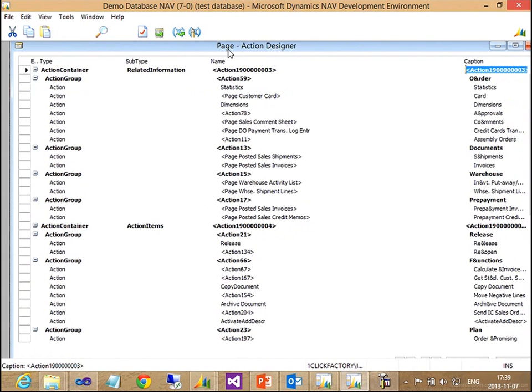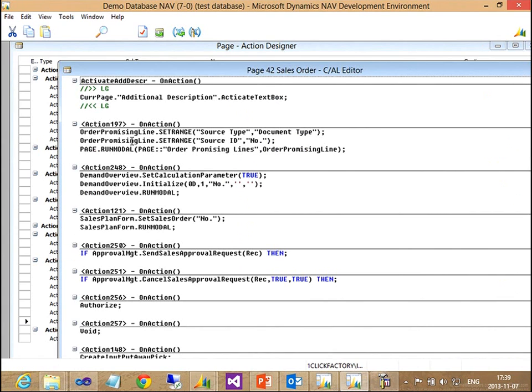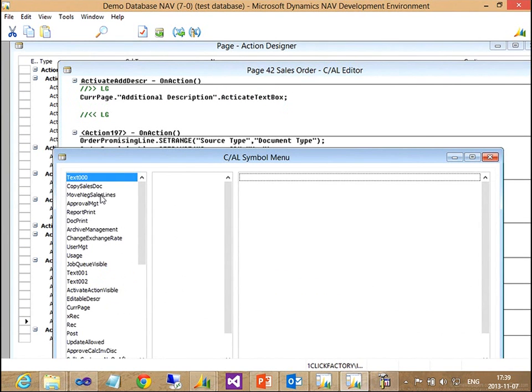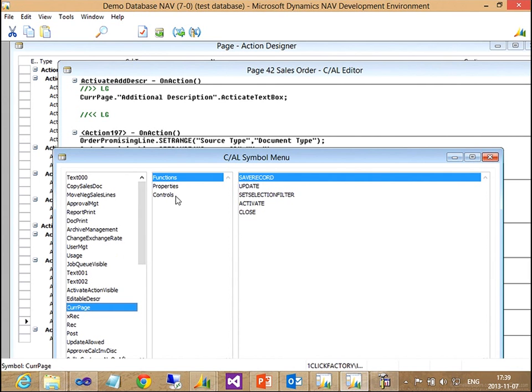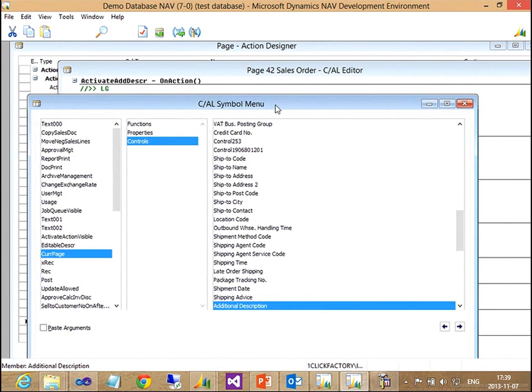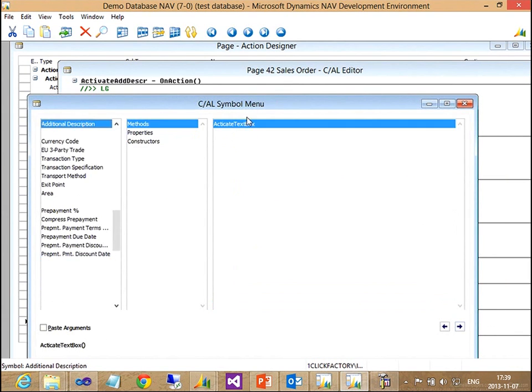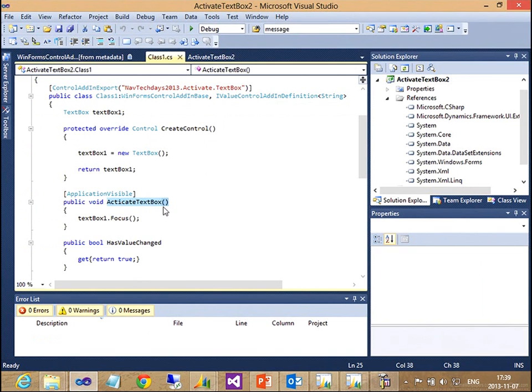Then when you're using methods inside of NAV from your control add-in, we can take a look. I have created here a very simple function, Activate Description. You're just calling from the field. This is an activate text box, a method of the add-in which we created. So if you go to current page, controls, activate additional description, this is the method from the add-in. This is the method which is right over here.